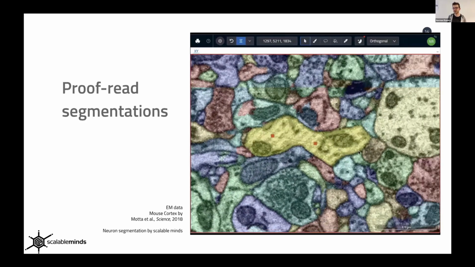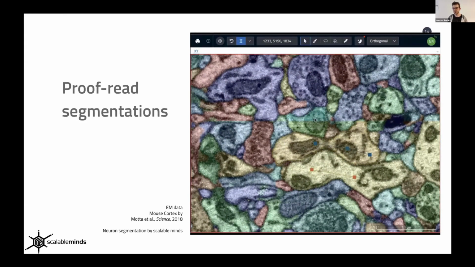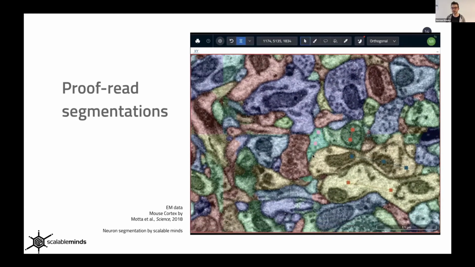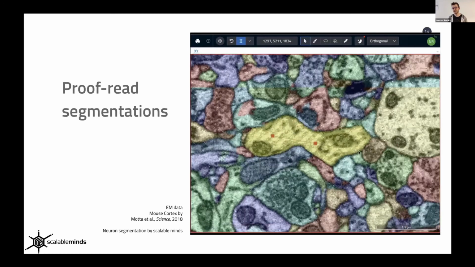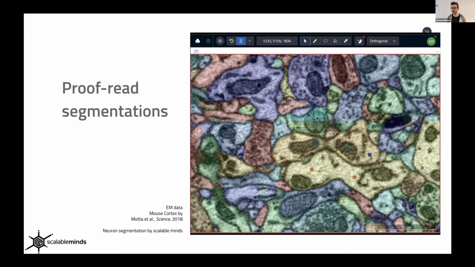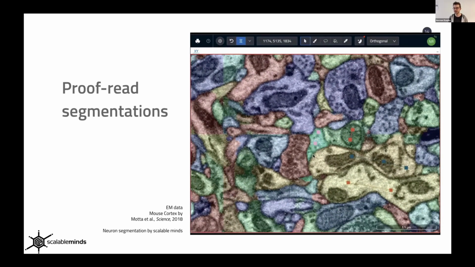You can also proofread segmentations with webKnossos. Here we can see we're using the skeleton annotation tools to fix an over-segmentation, so we call it the merger mode. And if you already have a representation of a supervoxel graph, you can also load that into webKnossos and edit it from there. And of course, you can also use the brush tools again to refine any contours that may be off.